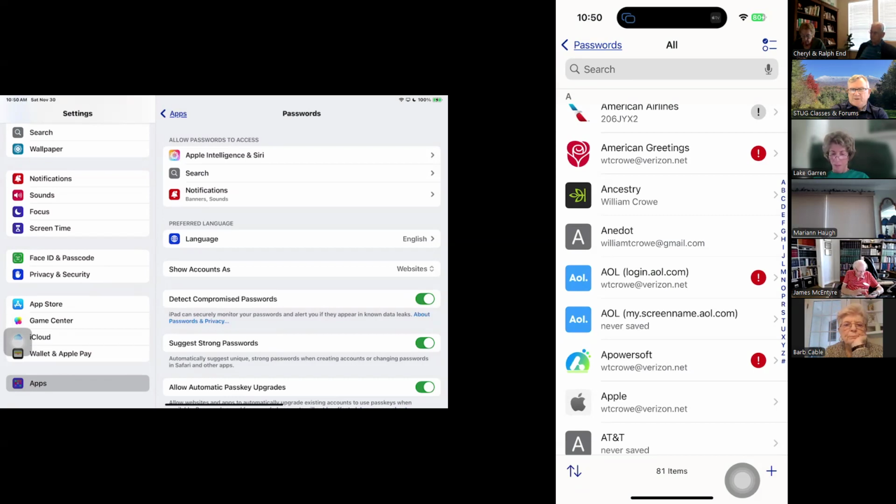It wouldn't make any sense to me to save a verification code. It's only good for a limited amount of time. They only tell you so many minutes. It's only good for so many minutes. So, yeah.